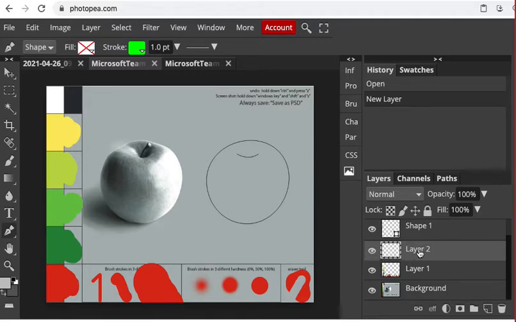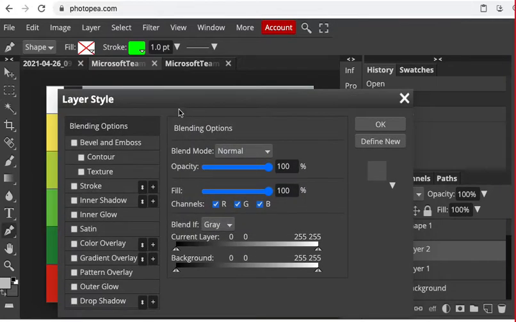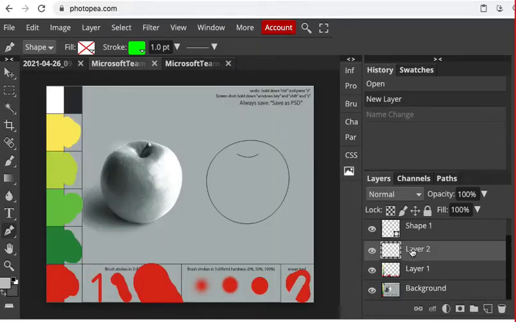I'm going to double click on the word layer 2, right on the word itself. When I double click on it, that gives me the ability to change the name of it. I'm going to name this layer white. If you double click on any other area except for the word, you're going to get a different thing. That option is called layer style, and we don't want that. So if that pops up, just hit the X, go back, double click on the actual word that says layer 2, and again, we're going to rename that white.